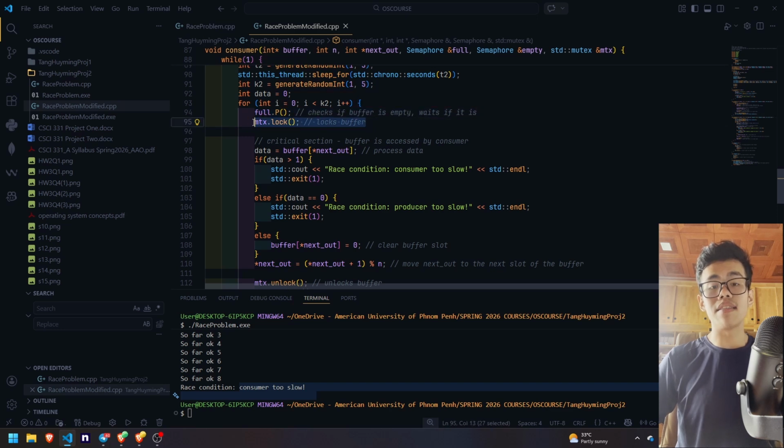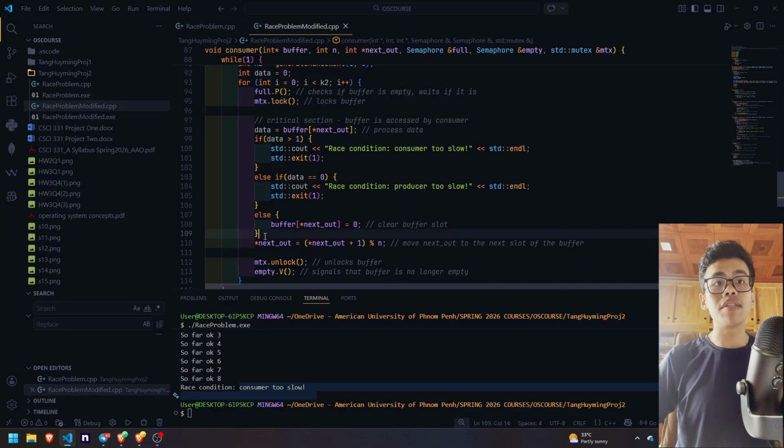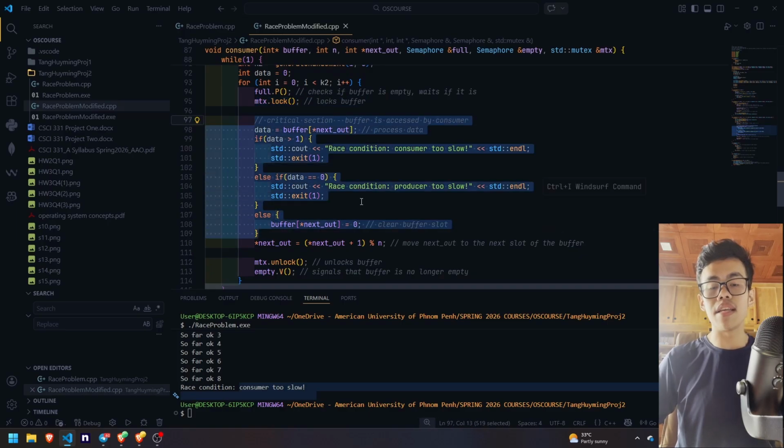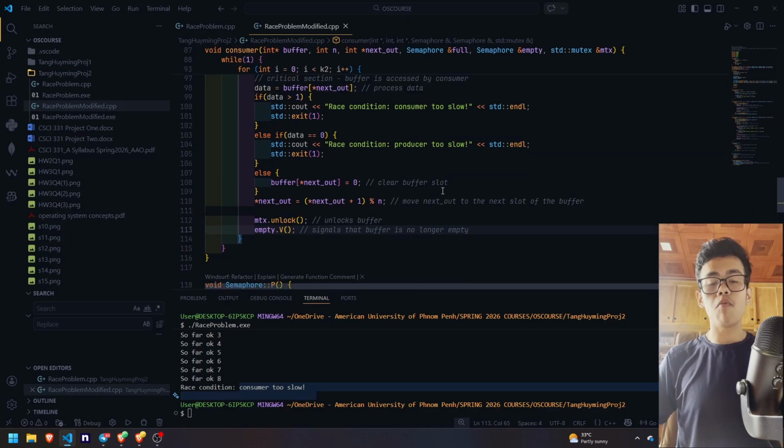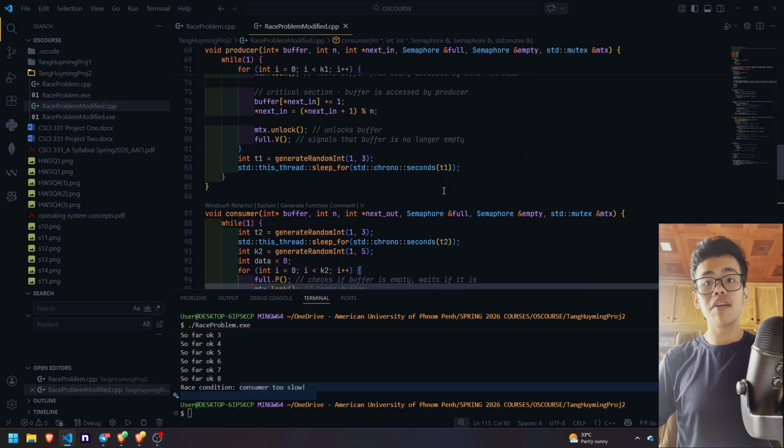It will access the buffer by locking it, and then it will do the same check as in the previous example. After that, it will move the next out pointer, and it will signal the buffer to the producer. It will signal the producer. And in here, inside this one for loop, it will signal each other.